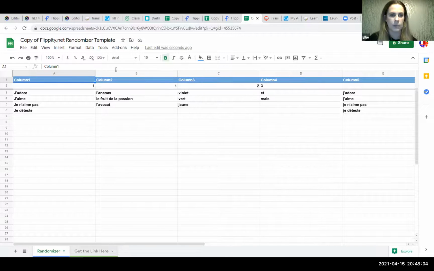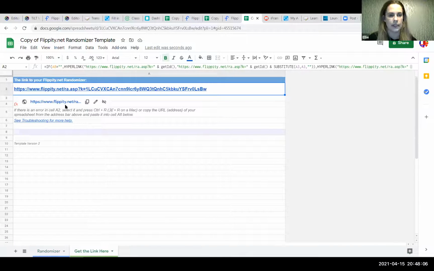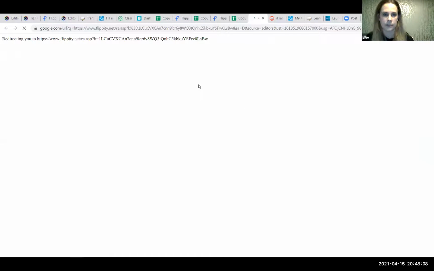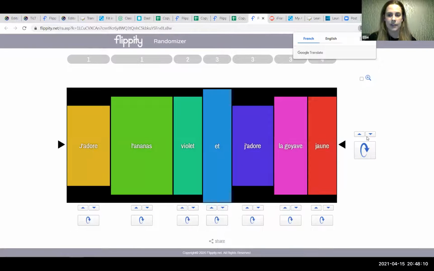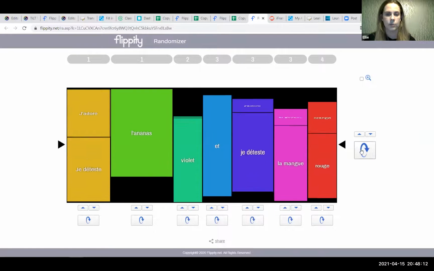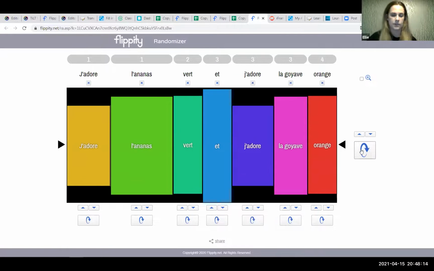Okay, so again, we get the link. I publish to the web, I get the link, and I create the randomizer. And I can spin the randomizer now, and it will give me a sentence in French. Now, the numbers have appeared at the top, and these are really, really helpful because some children may just want to do section 1. So they might just want to do j'adore l'ananas, par exemple.